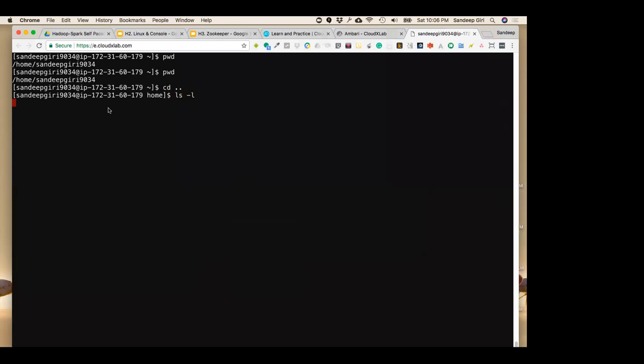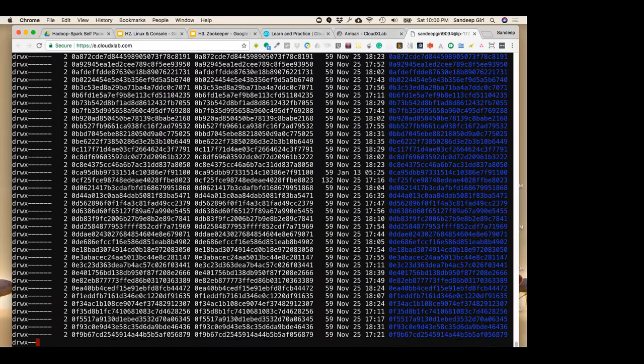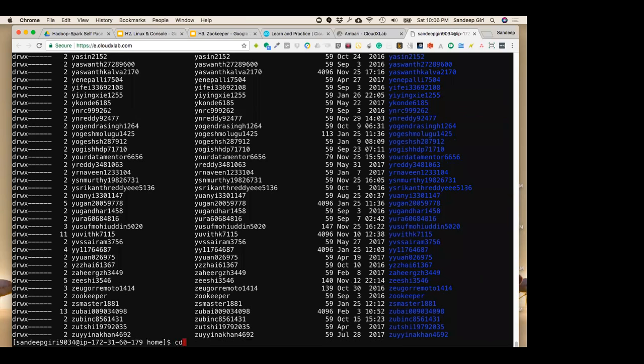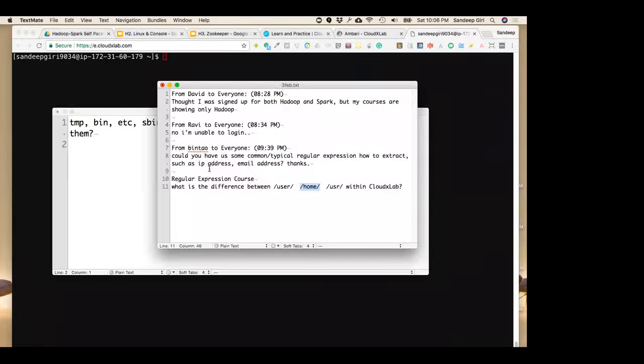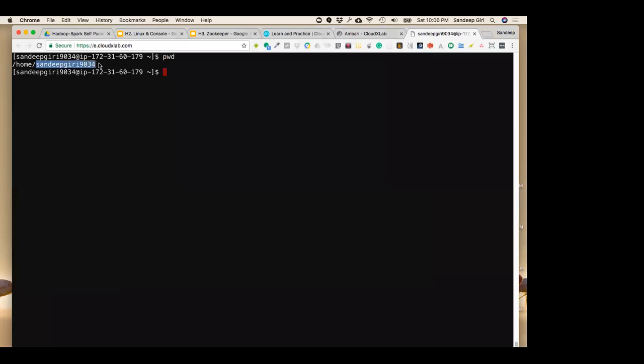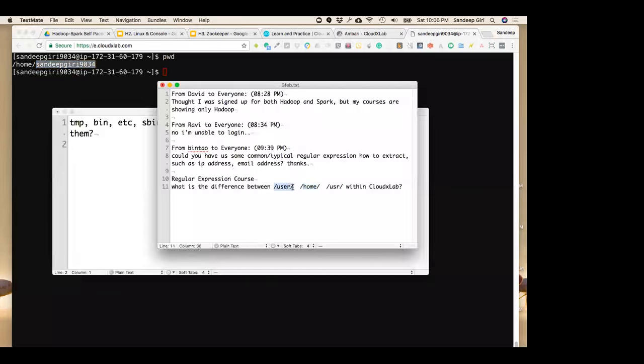There are just too many files. It's going to take a long time to display this folder. You can see this is the list of all the files. That's what slash home shows you. Slash home is meant for keeping everybody's local files. Slash user, USER, is in the Hadoop file system. This is the place where everybody's home directory is kept in the Hadoop file system. That's an entirely different file system. We'll talk about that file system soon.